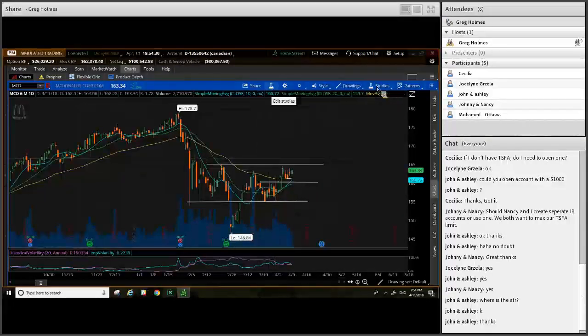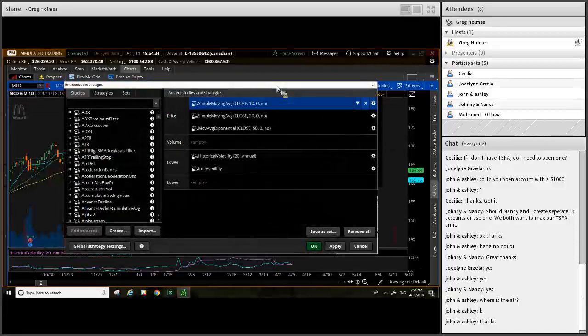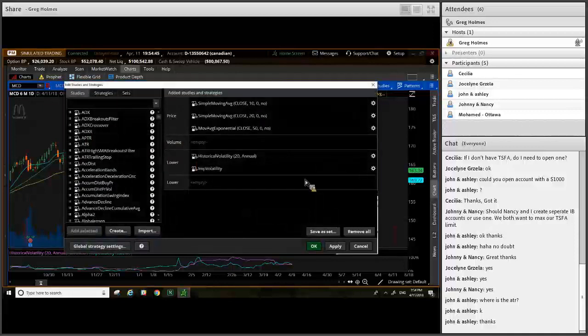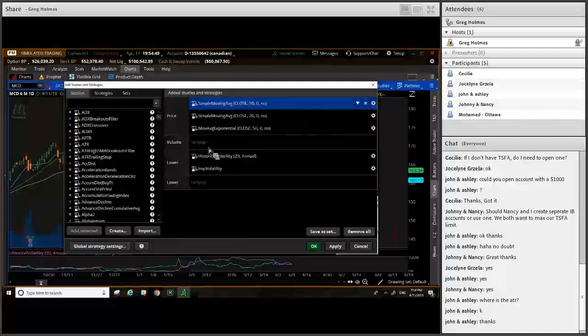John and Ashley asked where the ATR is. So this is where this little beaker is. You guys remember science class, it kind of looks like a little beaker there. If you click on the beaker, this is how you get to change things on the charts. You can see right now that I have three moving averages. So let's look at that.